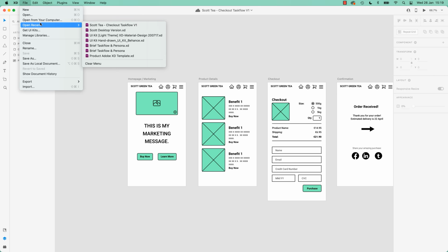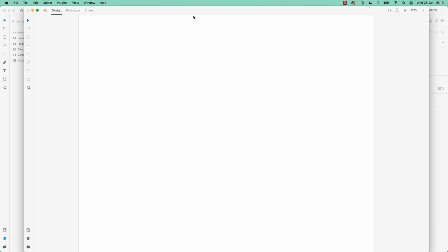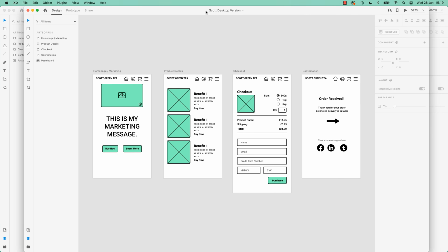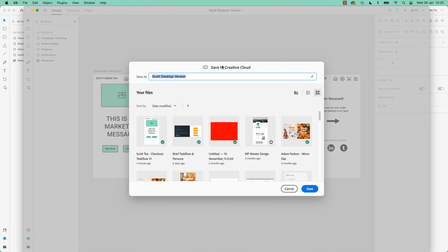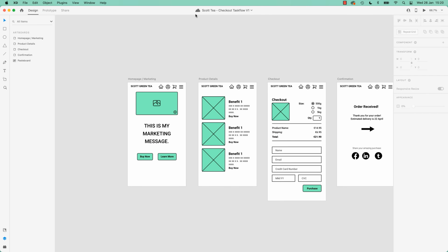So let's have a look. If you have got them saved on your computer, okay, let's have a look. I've got a desktop version I made. Okay, look, no cloud. So what you need to do to make this work is save it to the cloud. So File, Save As. By doing that, it's going to default to the Creative Cloud and it's going to go with all the other documents, okay? And the cool thing about the cloud saving is that it's always auto-saving. So I never save in XD. It just saves magically all on its own. You can do it, or if it's grayed out, it means it's already done it for you.